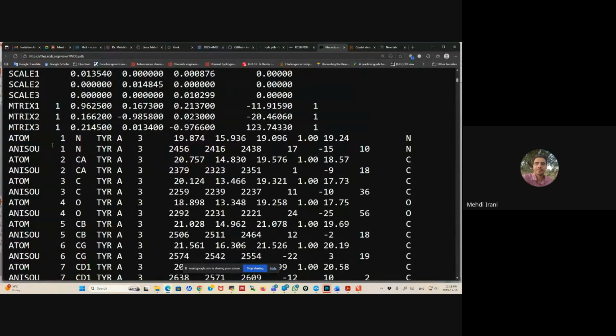As you see here, after the ATOM keyword, you see number 1, which refers to the number of the atom. Here is the atom name, which is a nitrogen atom. After that, you see the amino acid name, the amino acid code, which is TYR, referring to tyrosine. After that, you see the chain ID. This means that this amino acid residue belongs to chain A. And in this column, you see the amino acid number, which is 3.